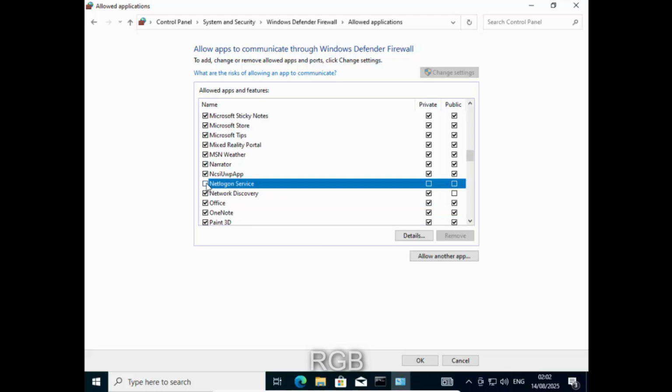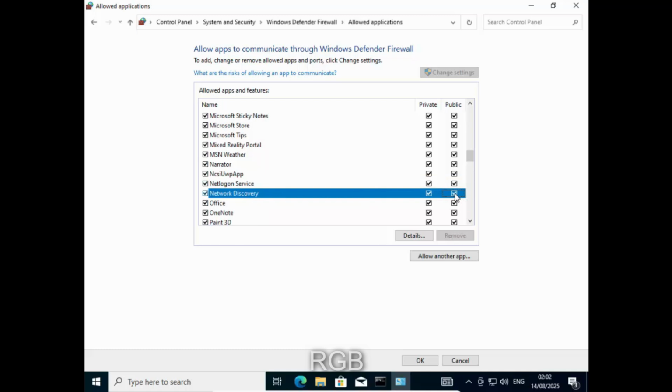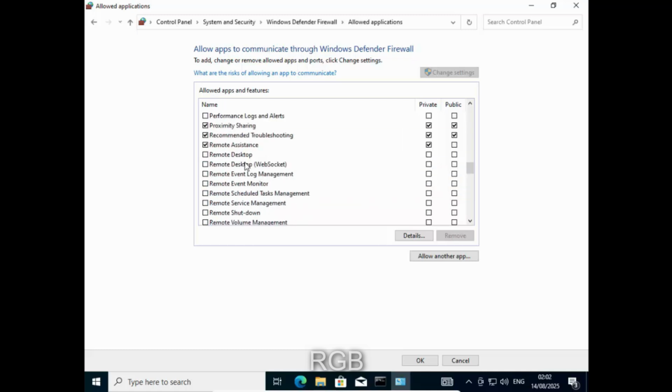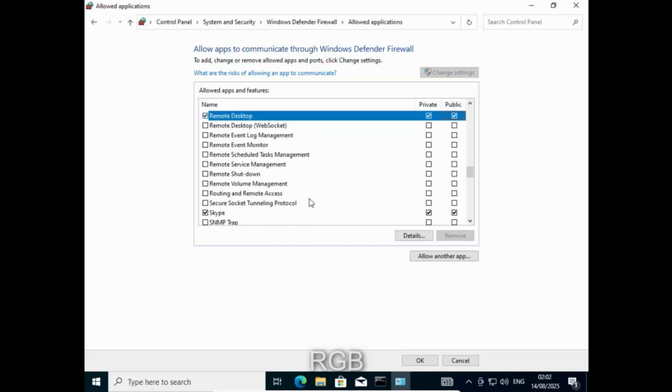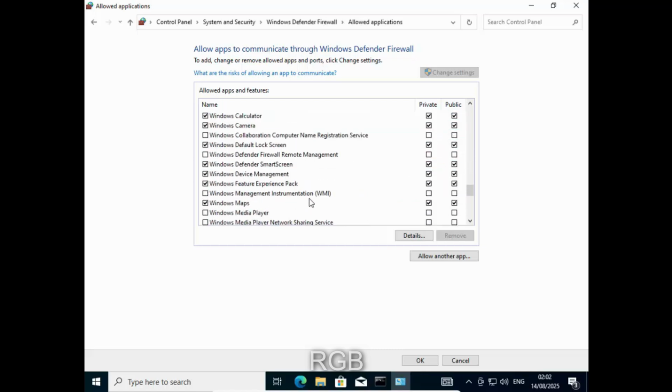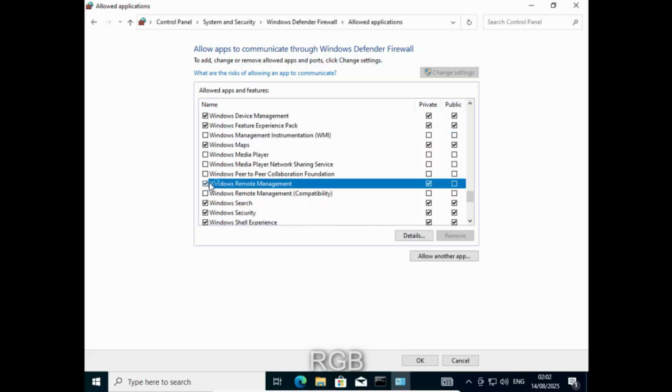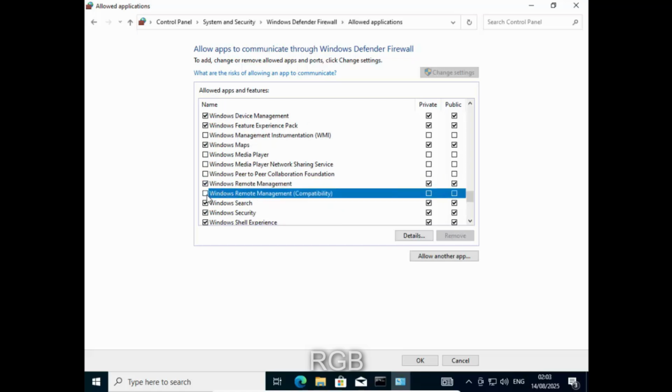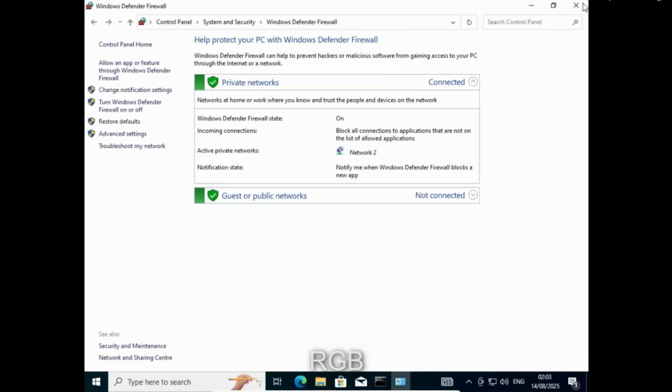Check the network. The net logon service it must be checked, both private and public. Network discovery, remote connection, and the Windows Remote Management. Just check the box, both private and public. Windows Remote Management. Click OK. Click Close.